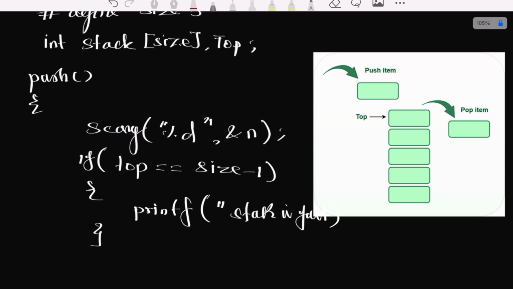First of all, you have to know where the top pointer will point. Initially there are no elements on the stack, so the top will be pointing to minus 1. Now we are going to do the insertion operation in the else part. So first you have to check whether the stack is full or not. The stack is not full, so it comes to the else part.